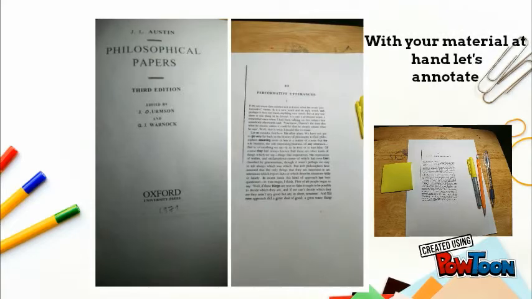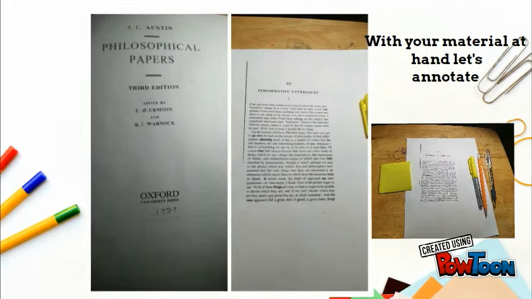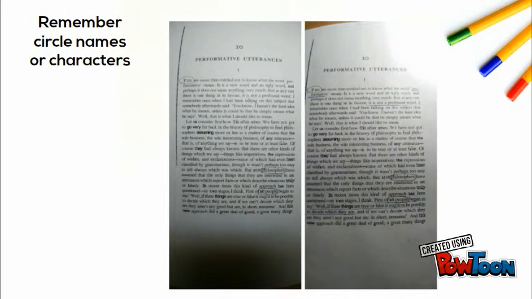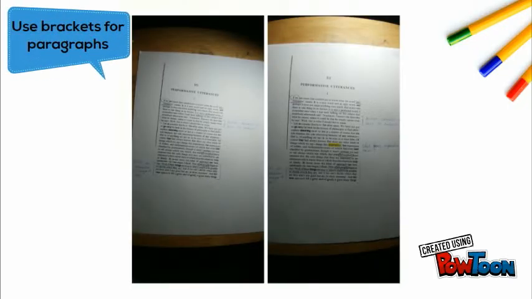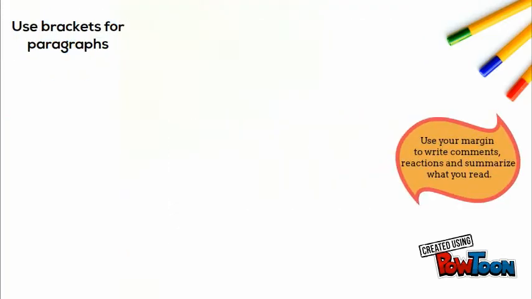With your materials at hand, let's begin to annotate. Use the post-its if you do not want to write on your text. Remember, circle names or characters that appear in the text. Another thing that might be helpful is to underline key details that support the author's claim. Use a bracket when you want to highlight the information of an entire paragraph. It makes it easier. Don't forget, use your margins to write comments, reactions, and summarize, if you need to, what you just read.